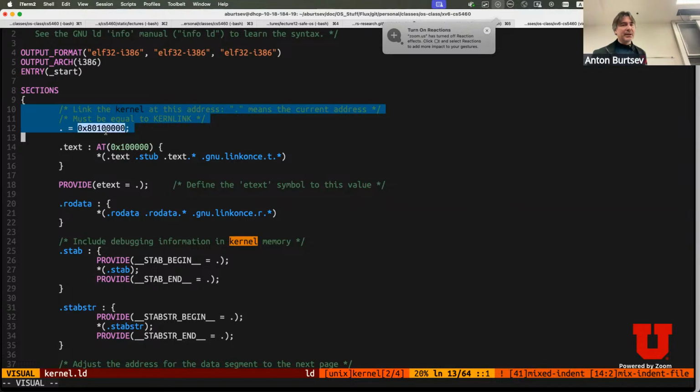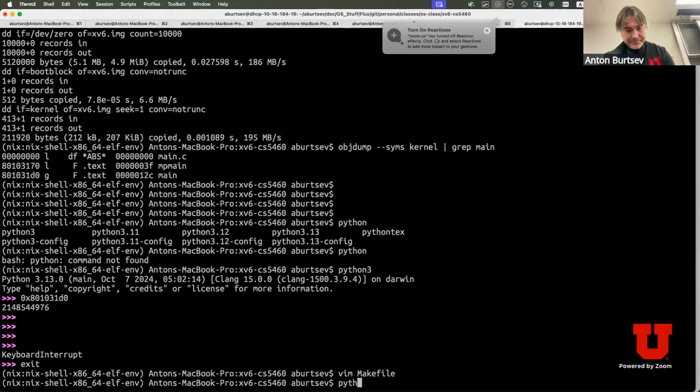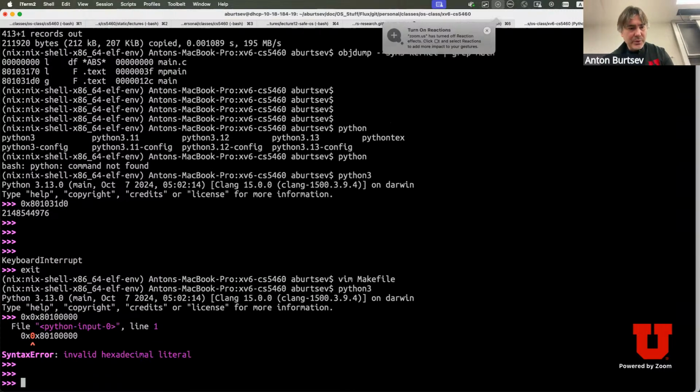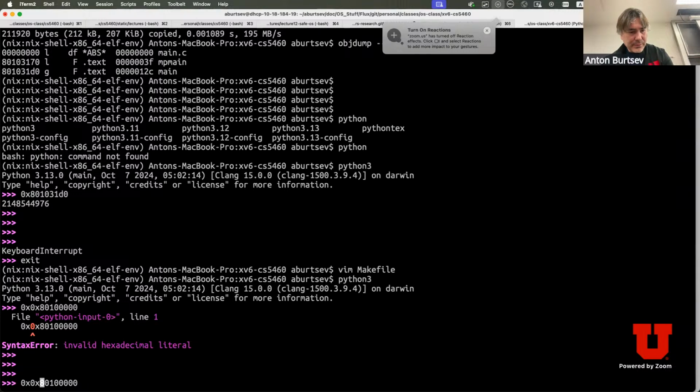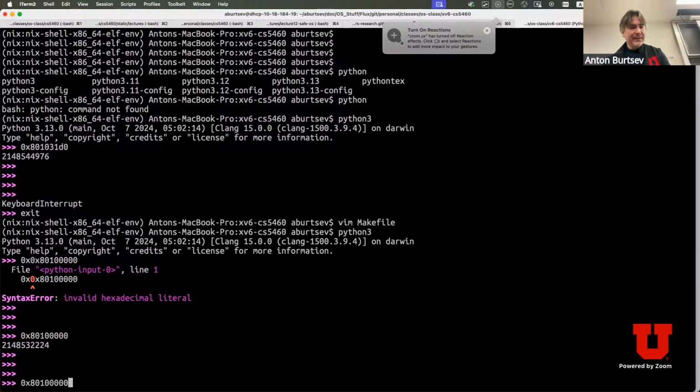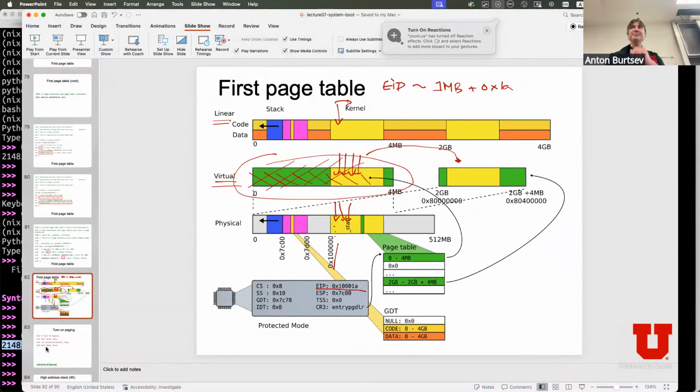So if you do the Python thing again on this address, it will show you that it's exactly the true 2 gigabytes plus 1 megabyte address. Doesn't look pretty, but it is. Okay, cool. Any questions about it?